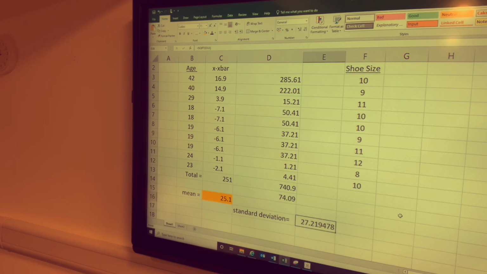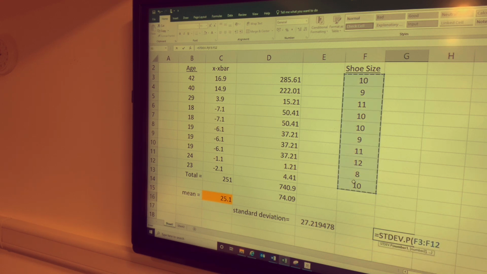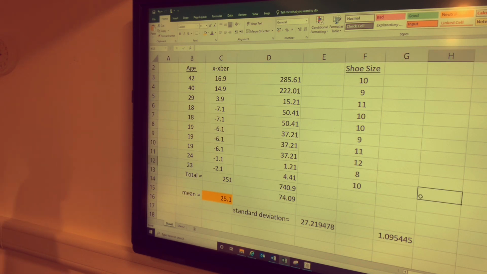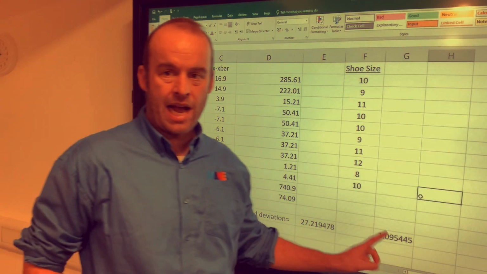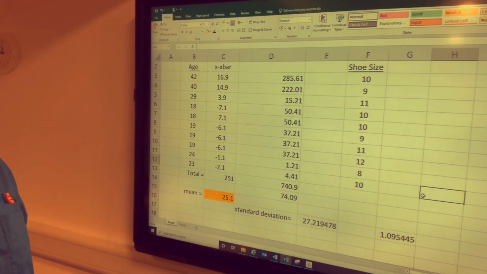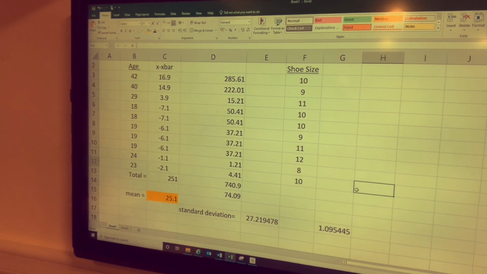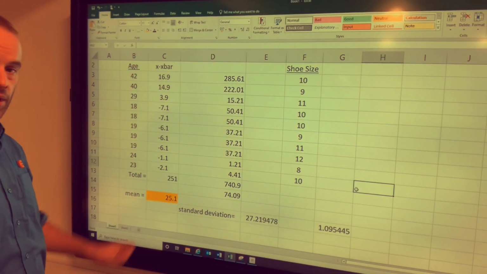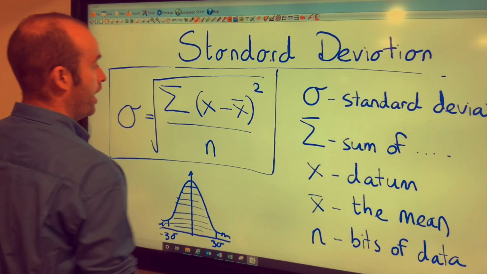Now there is a shortcut in the spreadsheet. All I do is type in equals STDEV, for standard deviation, and highlight the data. You see, that's done in seconds. The standard deviation, as expected, is lower for the shoe size than the age. Okay, that's exactly what we expected.